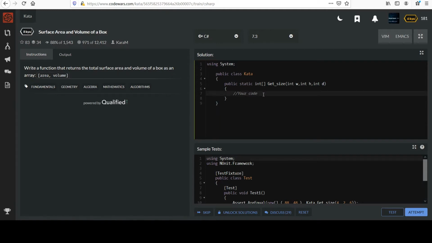But go ahead and pause the video and try to calculate those values, put them in an array, and return it. I'll go ahead and get started. The volume of a box, say int volume, is simply the width times the height times the depth. So this is basic geometry, go ahead and look that up if you weren't sure how to calculate these values.